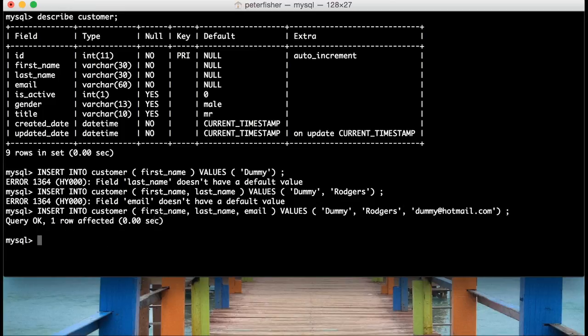So that's been inserted with the minimum amount of fields required for this table. Now, when we run a select, we'll be able to see that the updated and the created dates have been set to the current timestamp, which is the timestamp that this query has been executed in. The gender should be male, the title should be Mr., and the is active should be set to 0. Also, the ID should be incremented, which means that its value should also be 2.